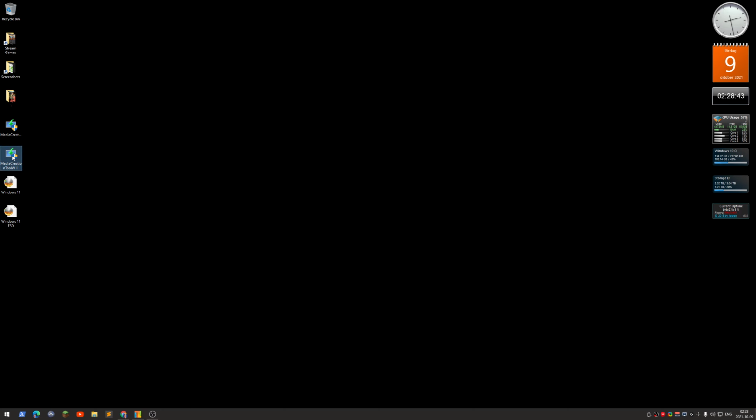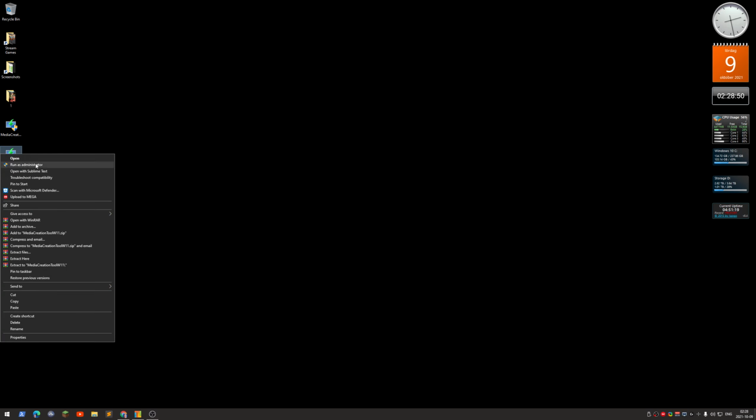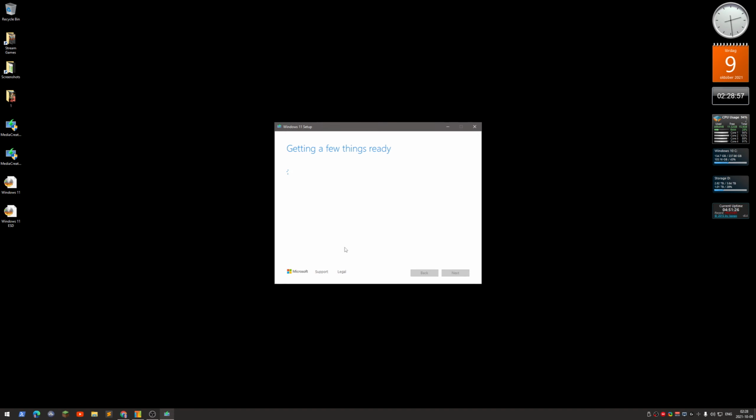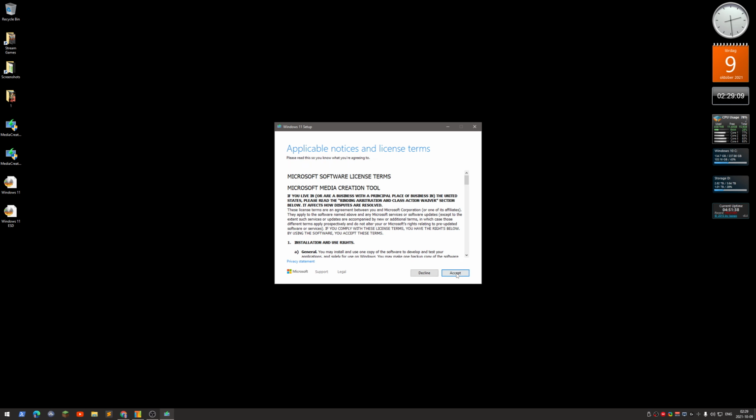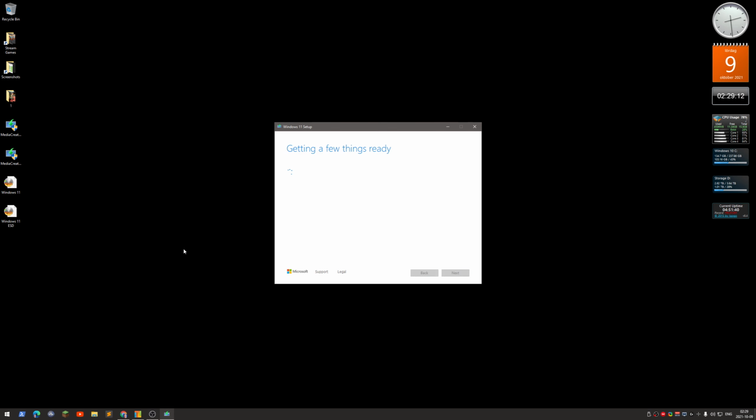So you need to use the other media creation tool called W11. Do the same here, right click on it and select run as admin. Yes. Now you see it's Windows 11 setup instead of Windows 10 setup. And this time around you are not going to select the USB flash drive. You're actually going to select an ISO file or an image file.